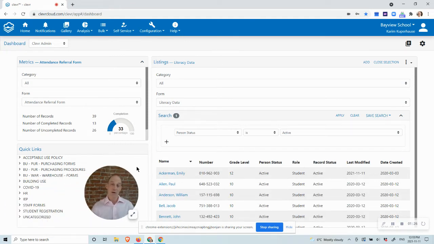Presumably, the more responsibilities I have at a school district, the more comprehensive my dashboard will be. In this particular dashboard, I have a number of tiles at my disposal. The first tile is making reference to metrics for my favorite form, which is the attendance referral form. Then I have another tile over here that is listing all of the students associated with some of my forms. And then down here, I have quick access to all of my forms associated with my role.